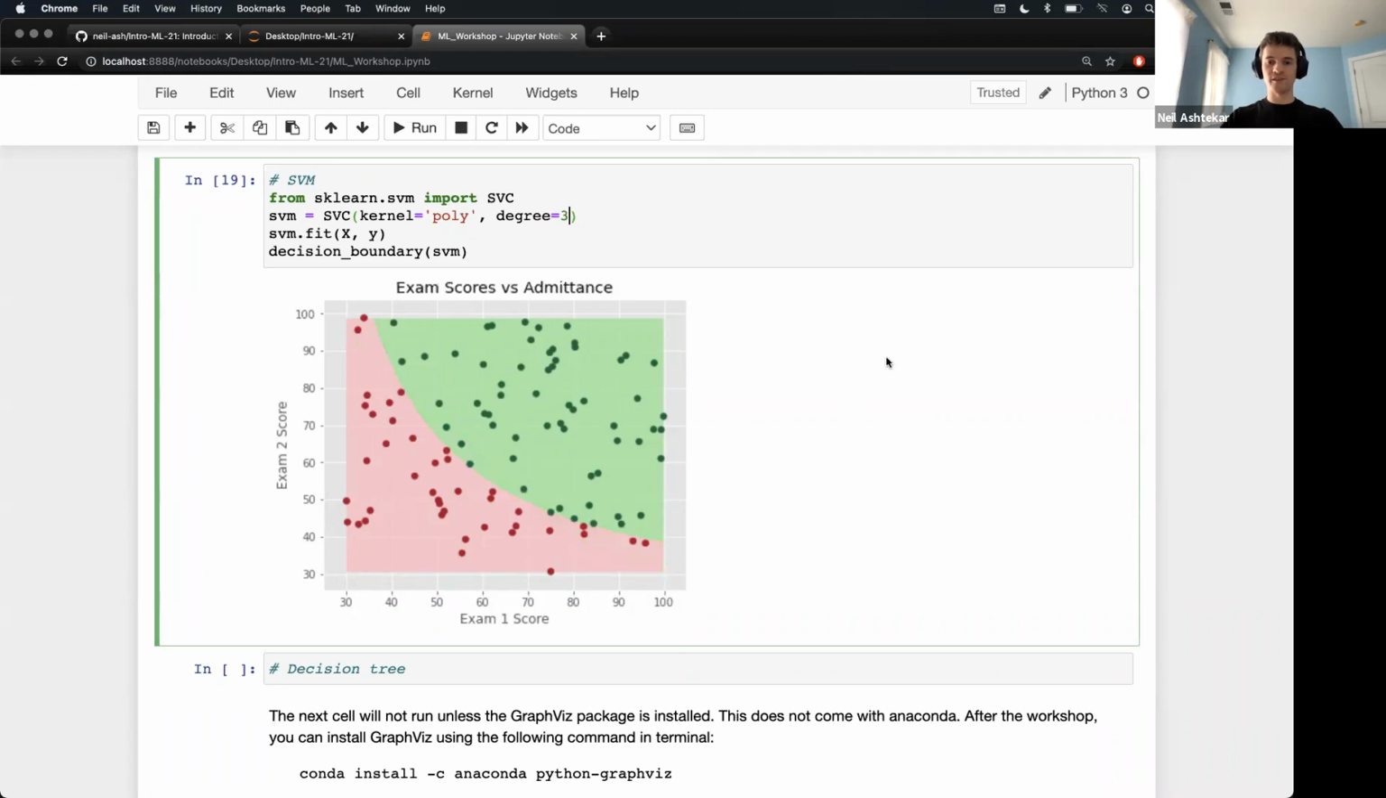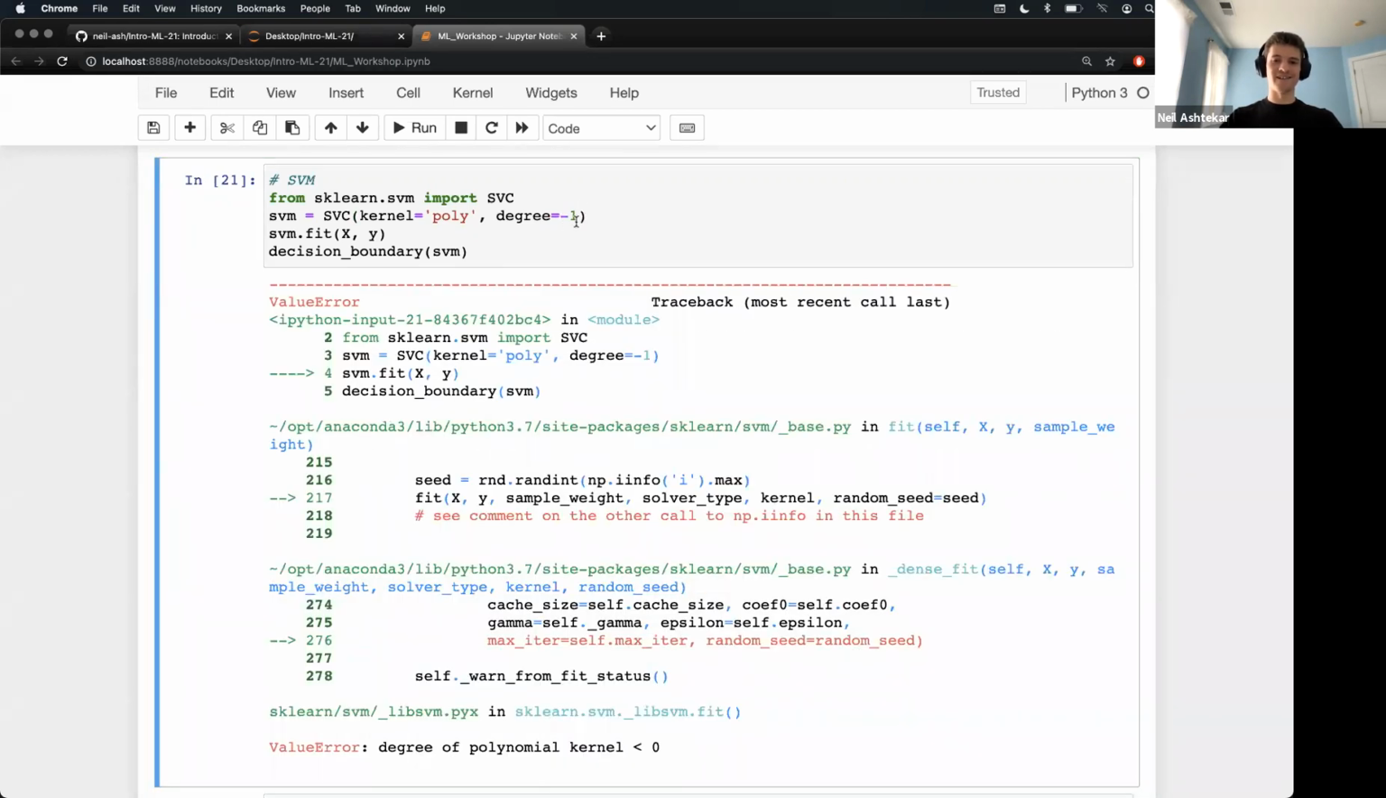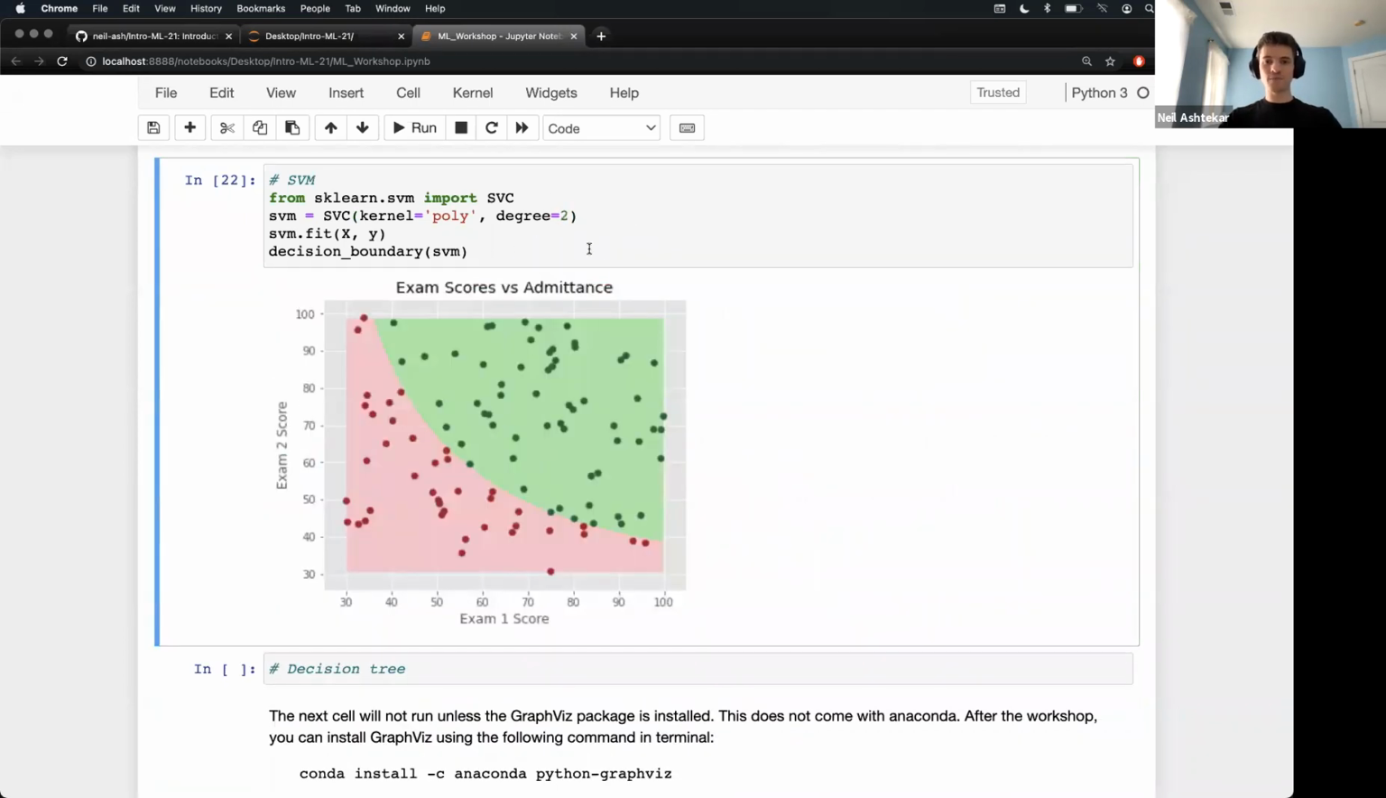Someone said, well, would degree 0.5 or -1 work? Well, let's see if it'll work. I haven't actually tried. Oh, nope, doesn't. Or okay, it's a valid parameter, but it messes things up. Let's see, degree -1. I bet it's gonna yell at me for this. Oh yeah, okay, it does yell at me for this. So 0.5 actually doesn't work very well.